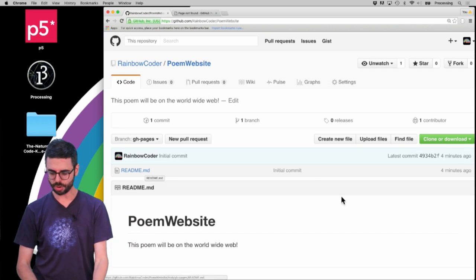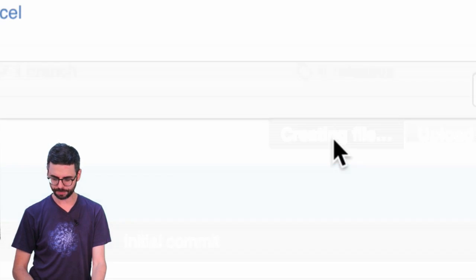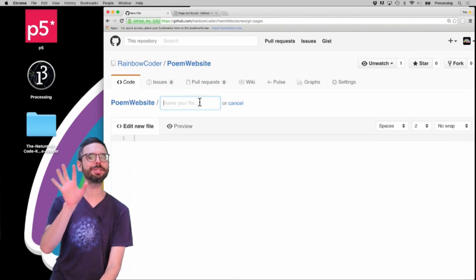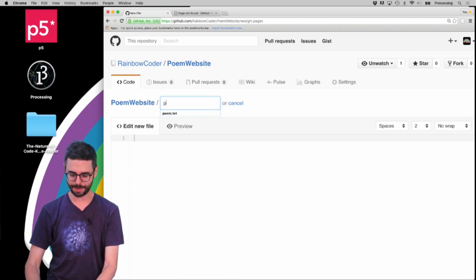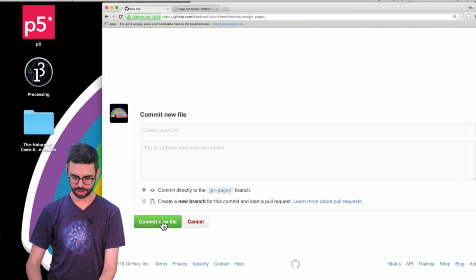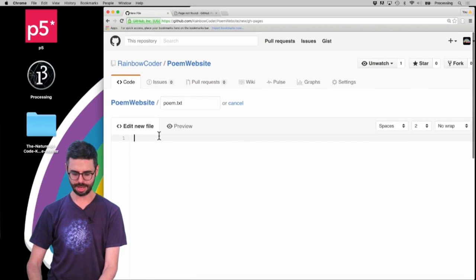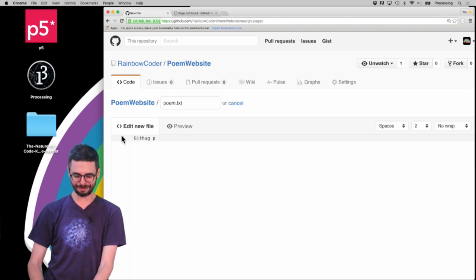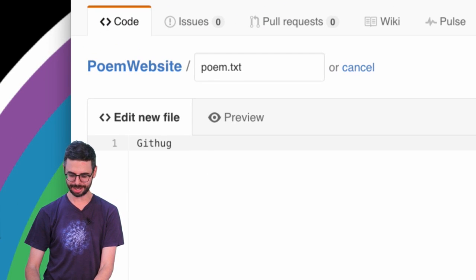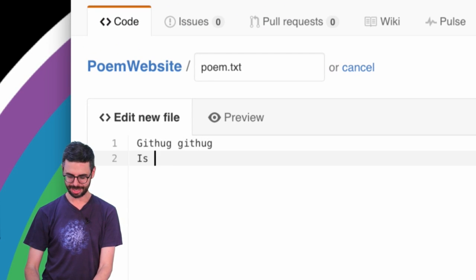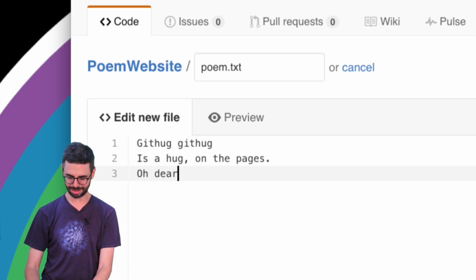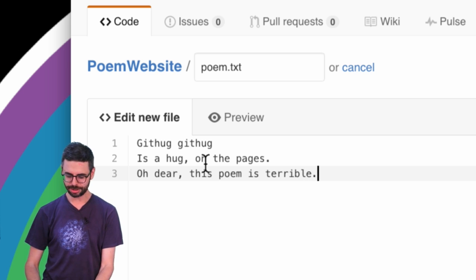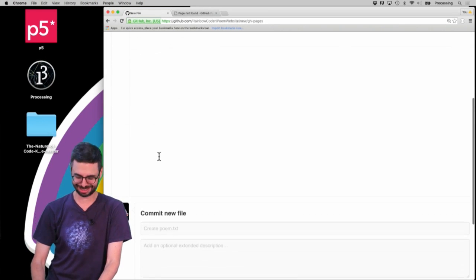Let's add a file. So I'm going to go here under Create New File, and I'm just going to name the file. Now, I'm just going to make a plain text file, and I'm going to call it poem.txt. And I'm going to write some poetry. GitHub Pages. Oops, GitHug. Oh, I wrote that by accident, but I'm going to keep it. GitHug is a hug on the pages. Oh dear, this poem is terrible. Okay, so that's my poem. You can send me a pull request to improve it.